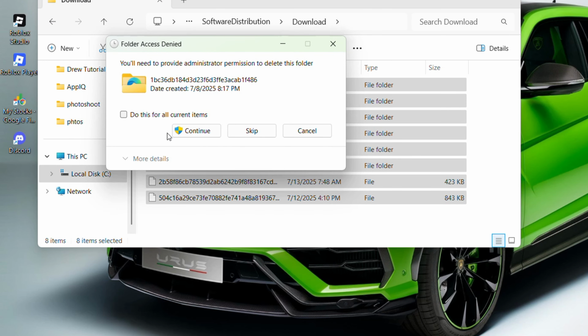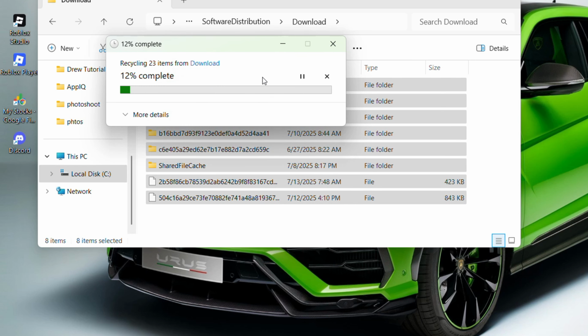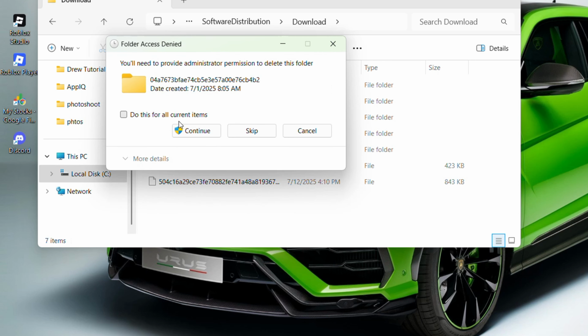Now you will receive a pop-up. All you need to do is simply click Continue to delete all of those files in this folder. You can select this button here that says Do this for all current files. You can select that as well, and it will delete all of those files in the folder.